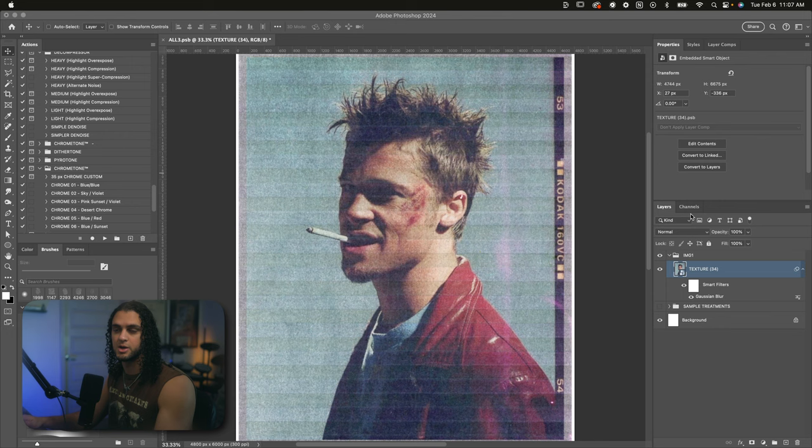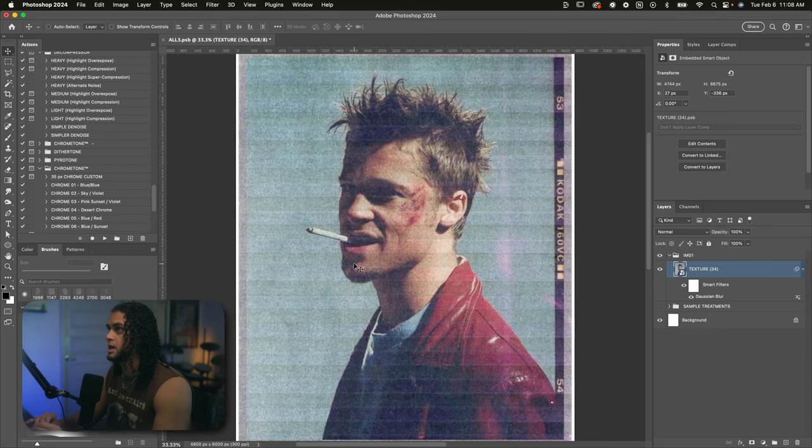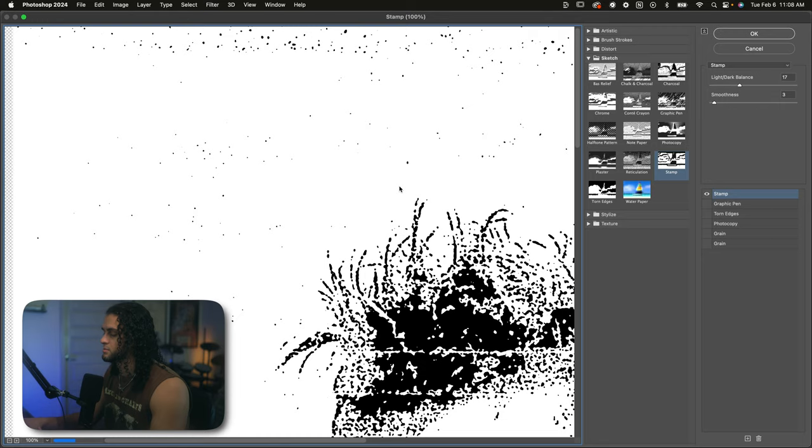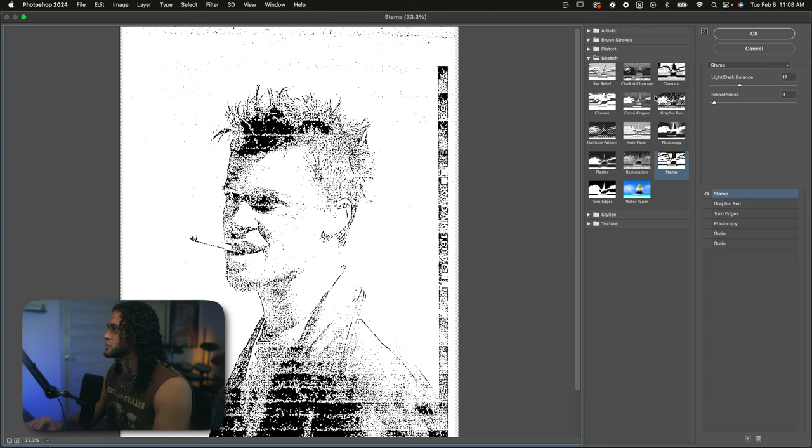So after blurring this, we're just gonna make sure that our color palette is black to white. We can do that by pressing D on our keyboard. That's gonna reset our color palette. And then go up to Filter, Filter Gallery, and we can use our trusty Stamp here. Stamp is in the Sketch folder of the Filter Gallery. That is the only effect that we're gonna need to finish this off.